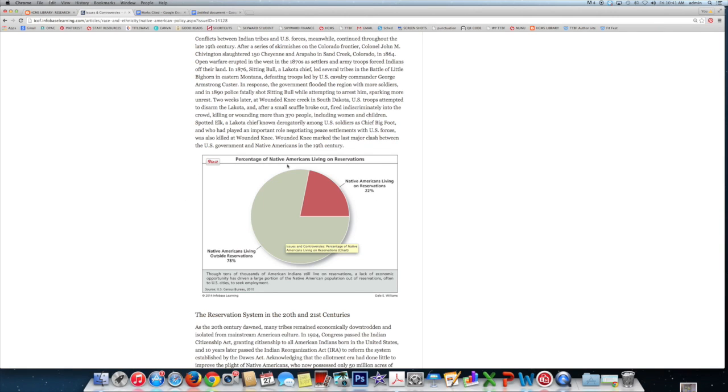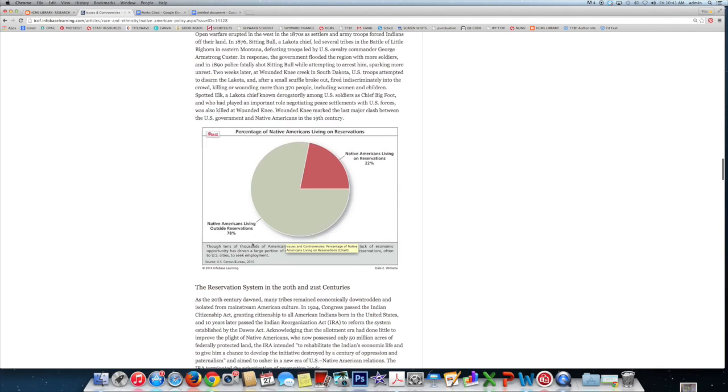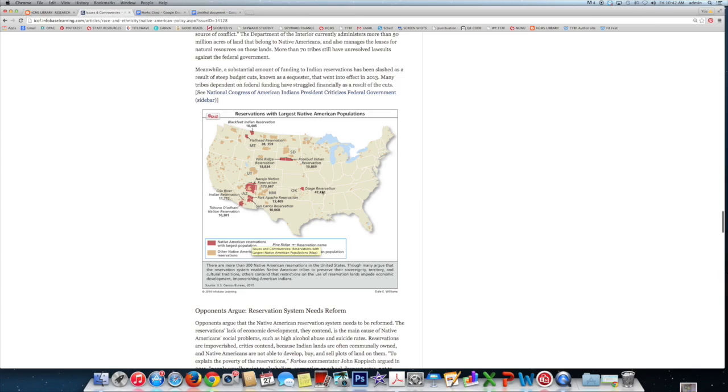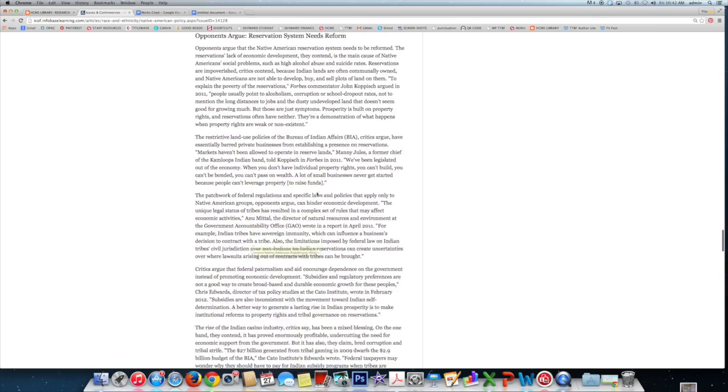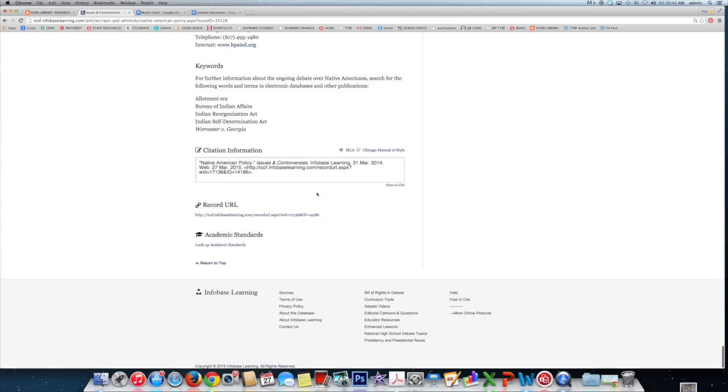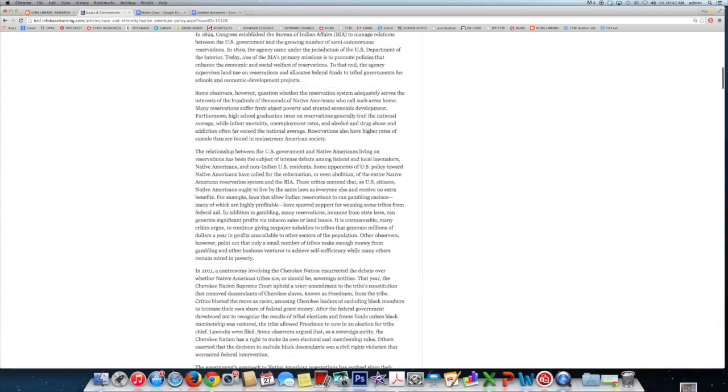So this one is the percentage of Native Americans living on reservations. This is a percentage, right? Here's another piece of statistical information. It's a map showing all the different populations. So this database is always filled with some more statistical information. So another great one for you to use.